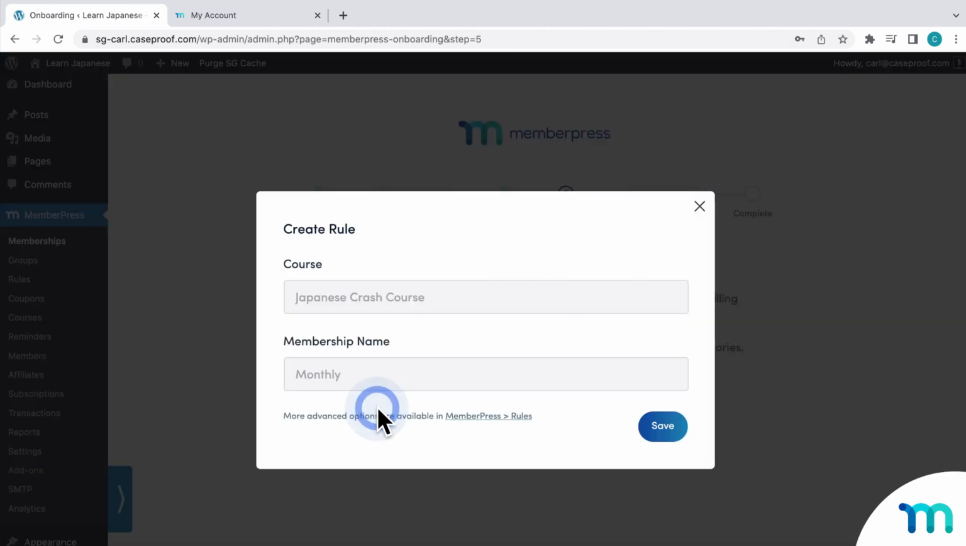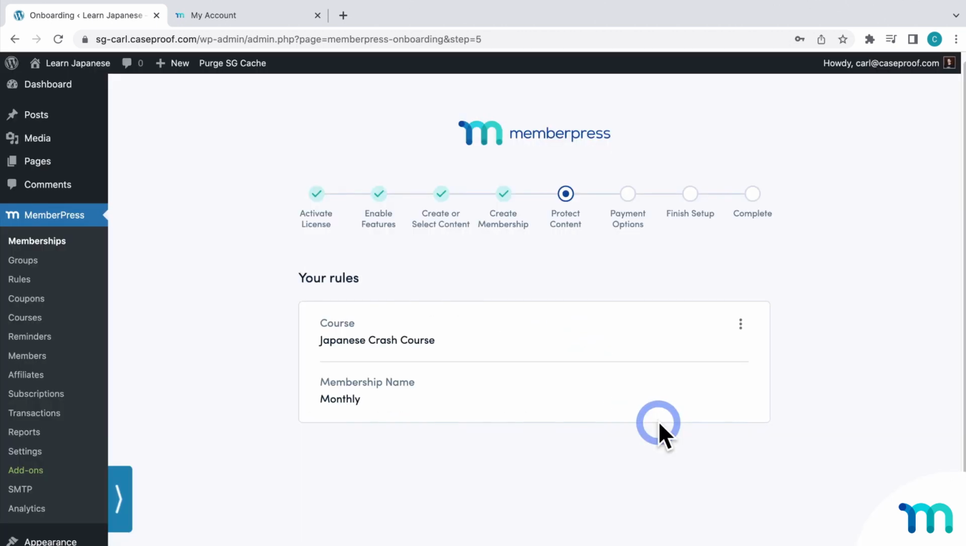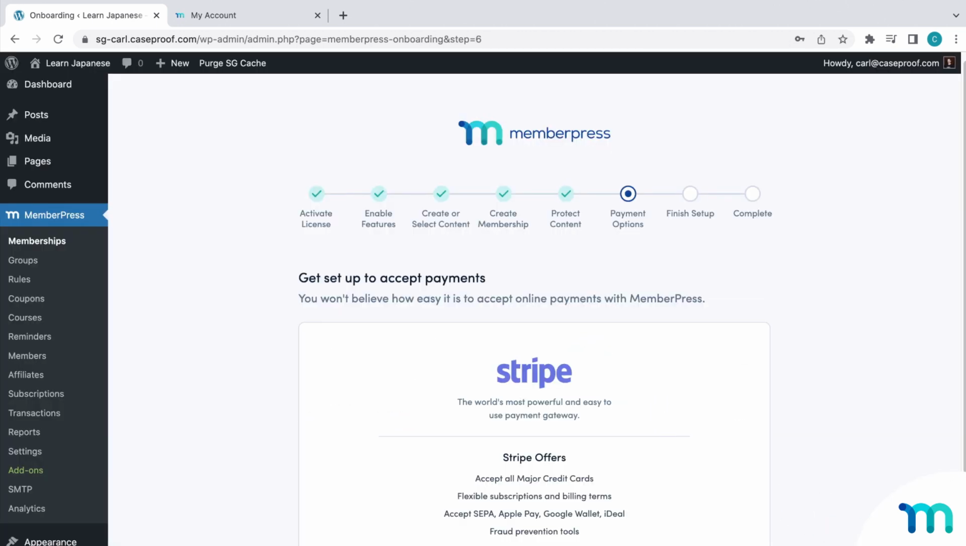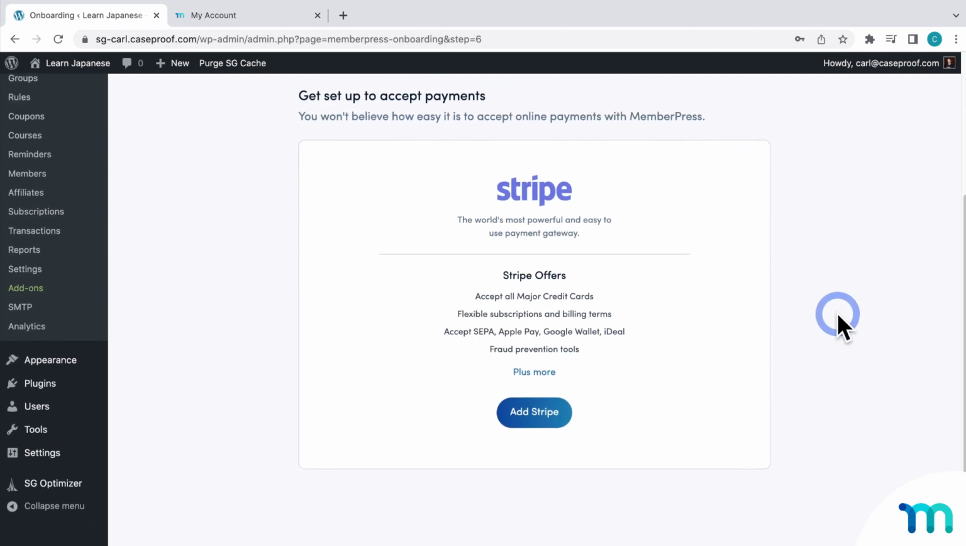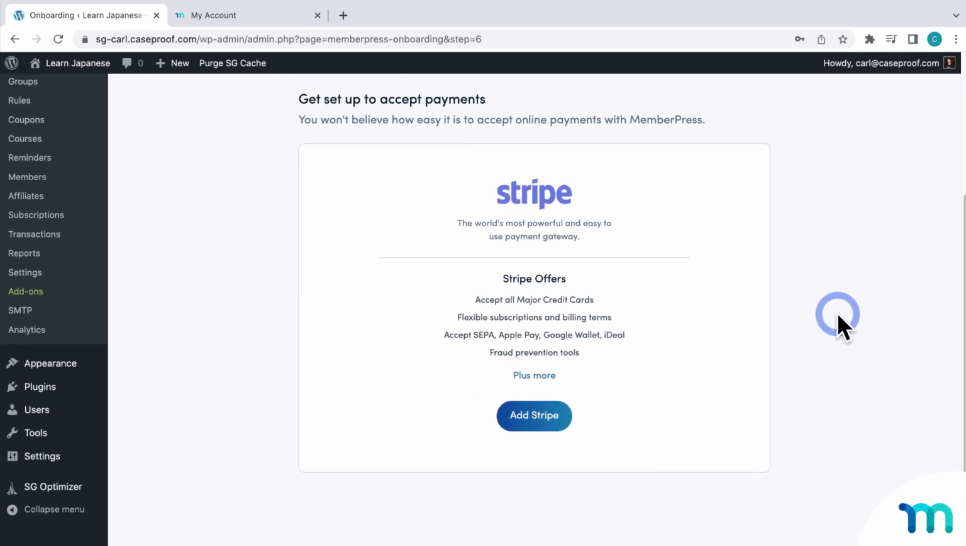And then in the next screen, I'll create a rule, which makes it so only people with the membership that I just created will have access to the course, and it sets it all up for you. And then next, I'll select a payment method. And here it gives me the chance to connect a Stripe account, which lets you accept credit cards and Google and Apple Pay, and a whole lot more. I'll just click here to connect my Stripe account.